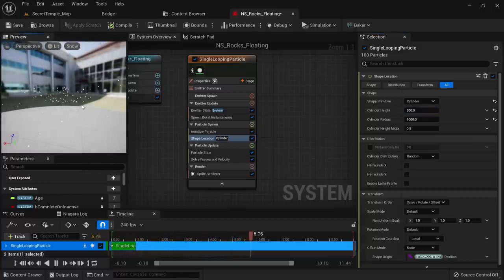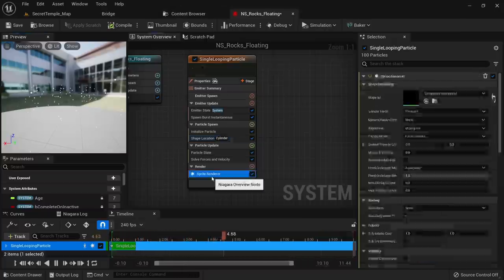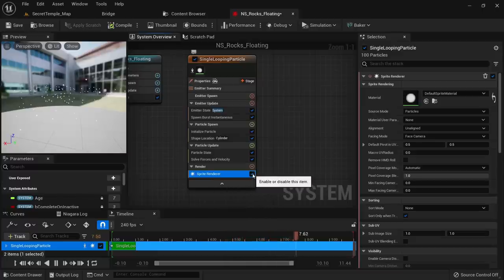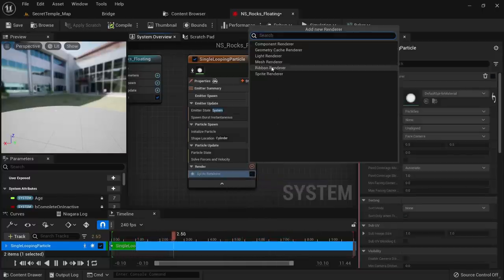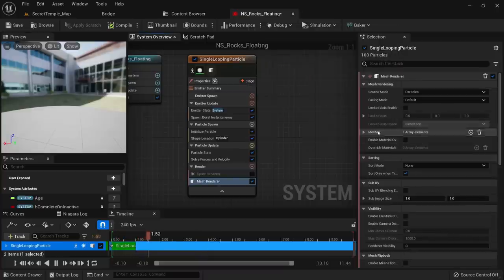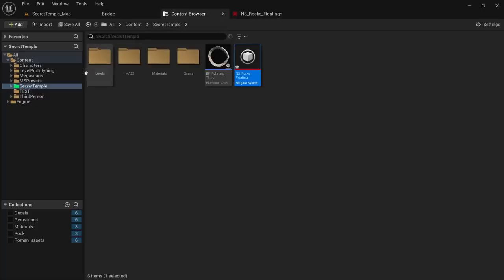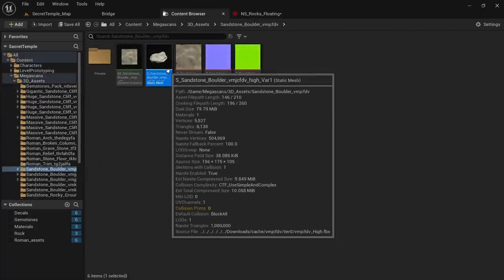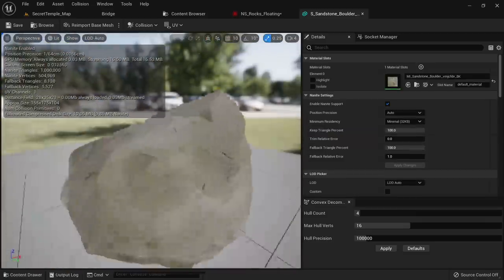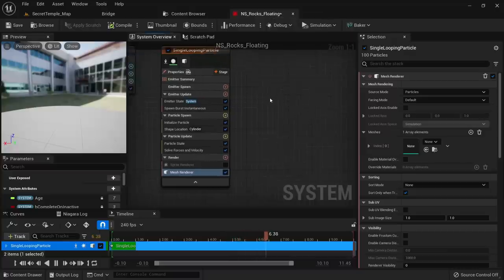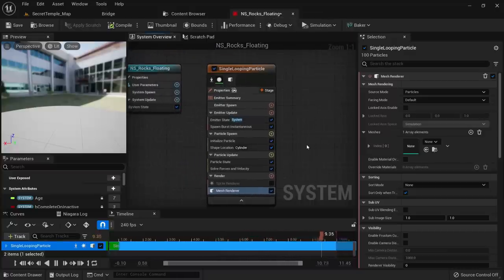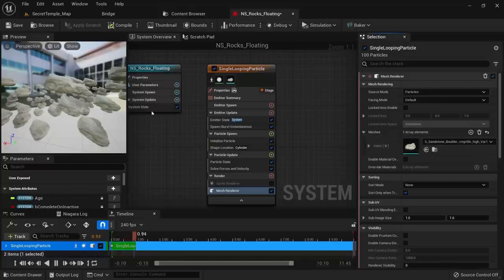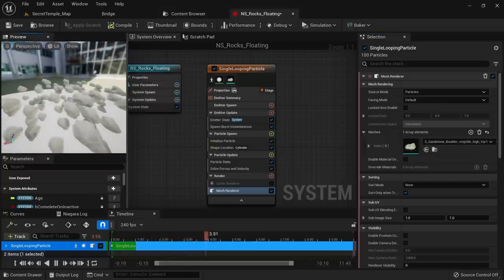Now, I don't want to render these sprites, okay? So what I will do is put some mesh here. Instead of the sprite render, I'm going to check here, then click render plus, and go to mesh render. And here I can select the mesh I want. Let's go to the content browser, go to Megascans, 3D assets, and let's just choose this one. This one has a Nanite version here, but it really doesn't matter because Nanite makes having millions of polygons in our scene possible. So we'll just click here. And now you will see that I have my meshes here.